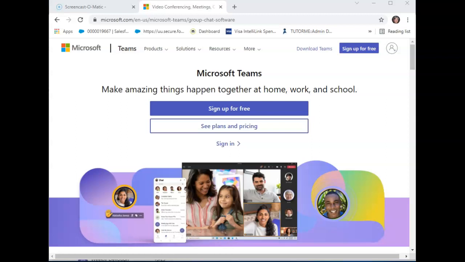I have found, like I said, that students will talk to each other. And one thing to keep in mind is that Microsoft Teams is a collaboration app. So it has your chats, your conversations, your meetings, and also your files all in one location.